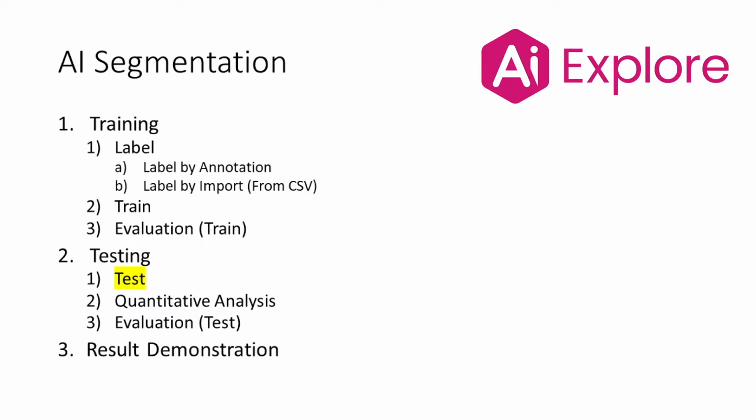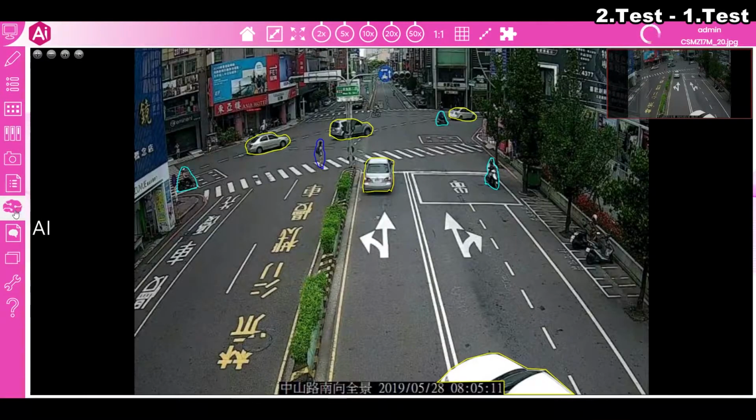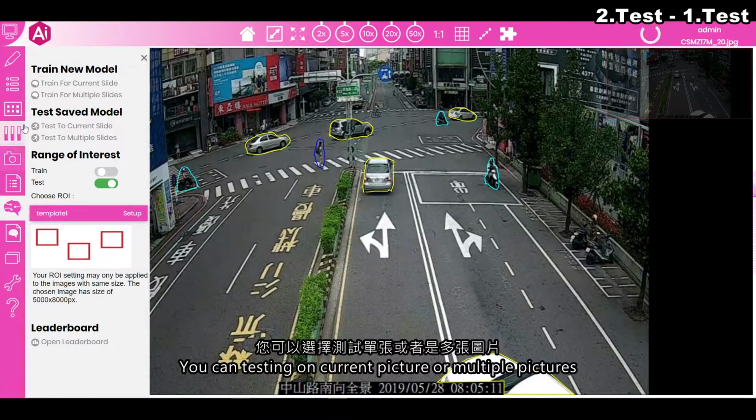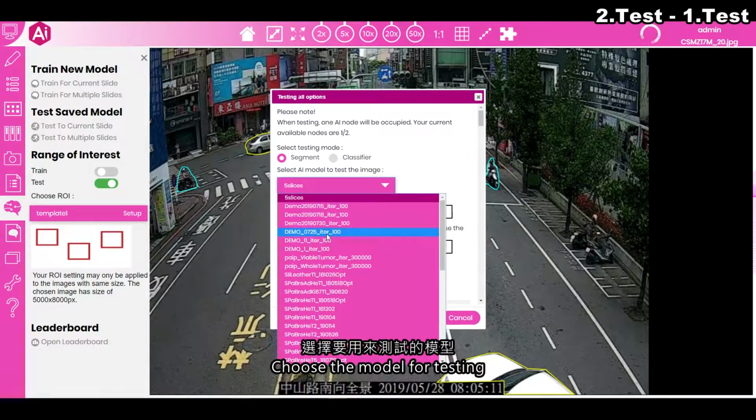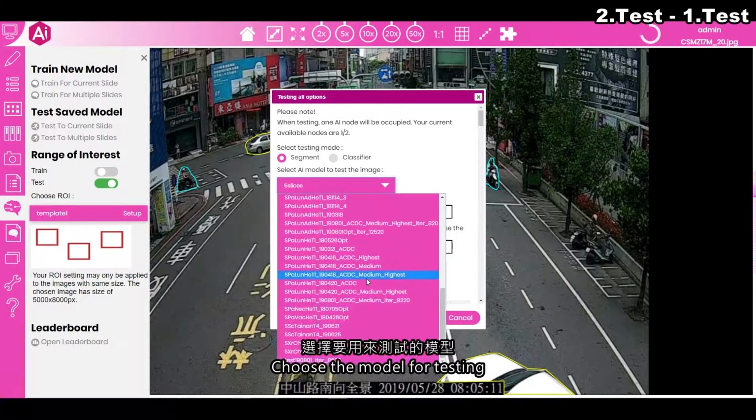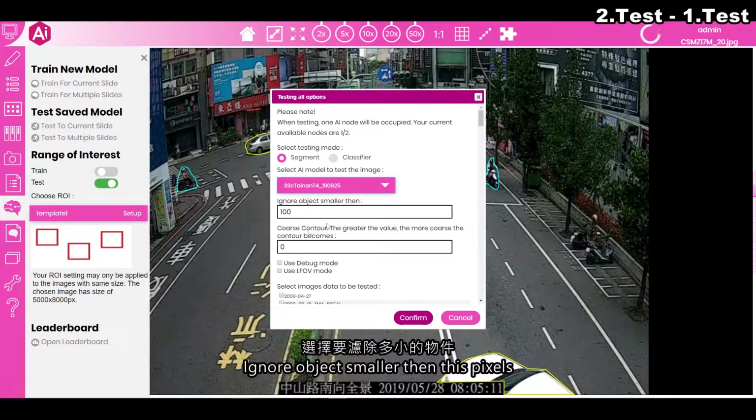It's time for you to learn the testing part. Starts with test. You can test on current picture or multiple pictures. Now choose segmentation or classification task. Then, choose the model for testing. Ignore objects smaller than these pixels. Then select the contour course.